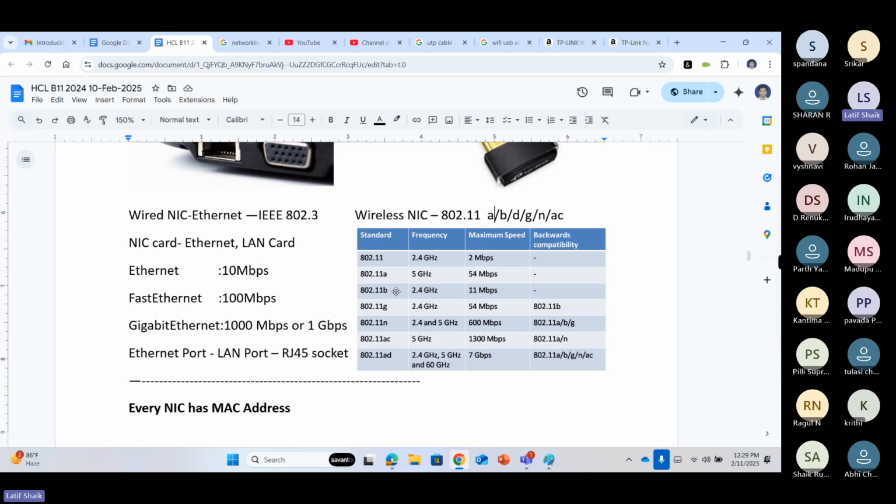AC is pure 5 gigahertz, high speed connectivity only. And AD we are generally not using right now in our home or small office network. Maybe very big offices or big places use it, because it supports high speed and 3 bandwidths: 2.4, 5 and 60 gigahertz connectivities.